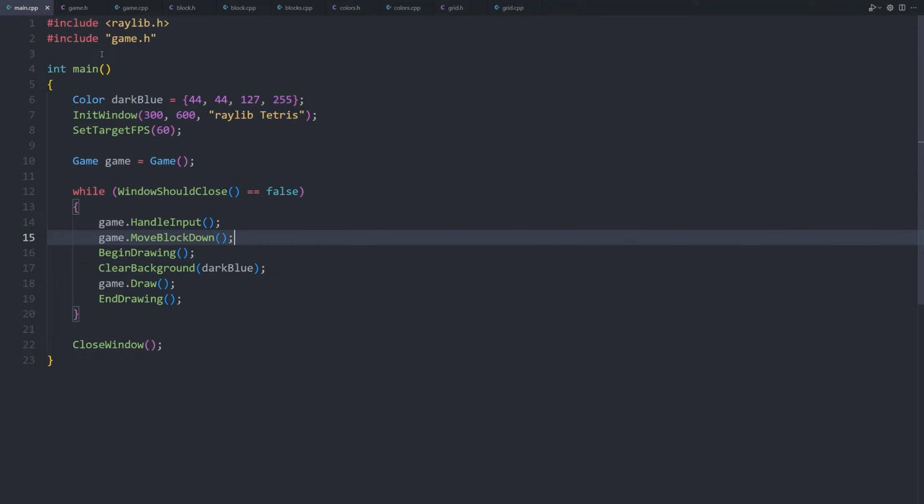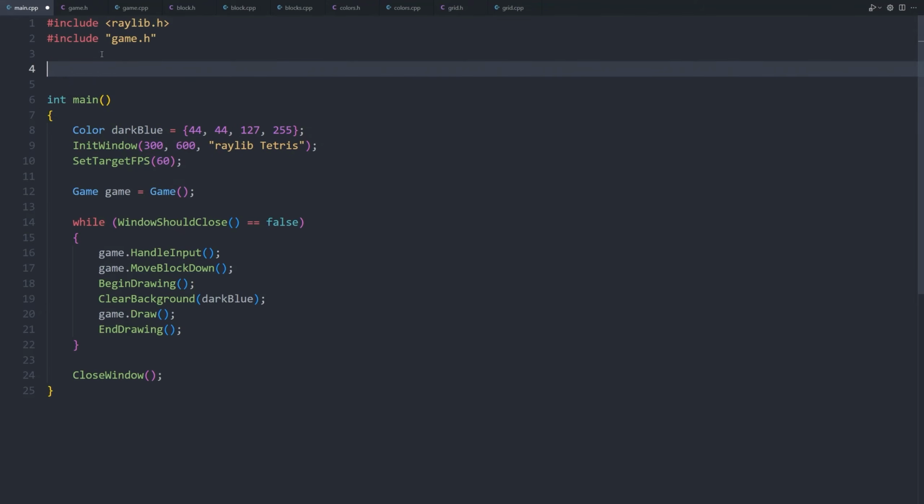First of all, let's create a variable named lastUpdateTime here at the top of the file and initialize it with 0. double lastUpdateTime = 0. The lastUpdateTime variable is used to keep track of the time at which the last update of the game occurred. This variable is initialized to 0 when the game starts.